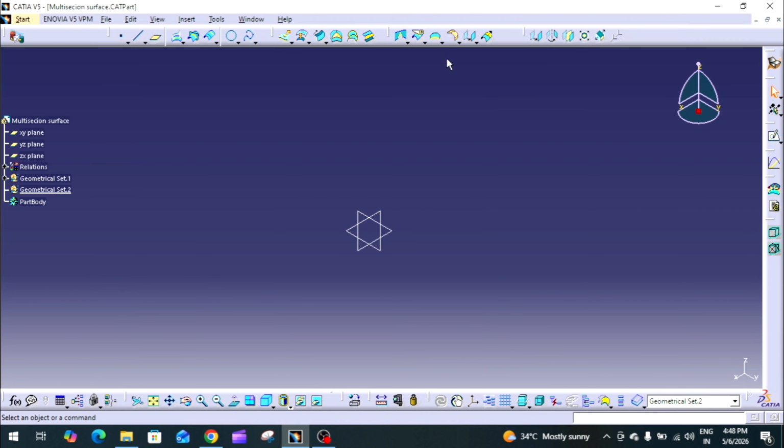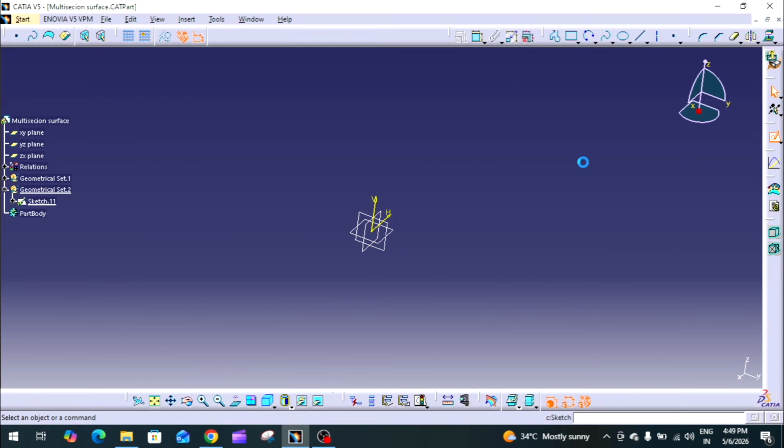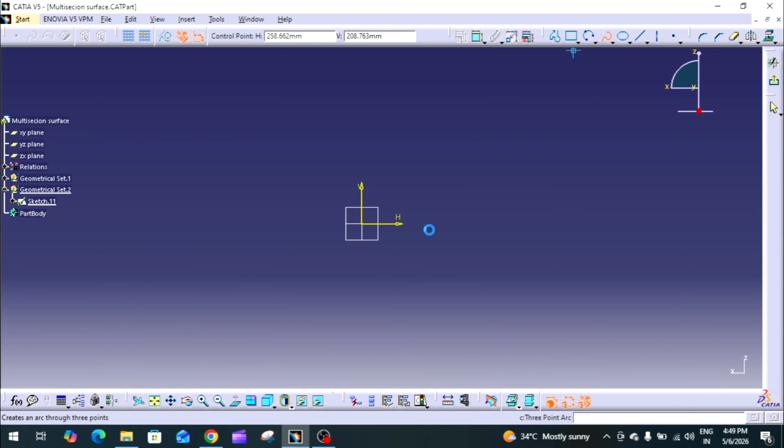Healing is used to repair defective geometry such as small gaps between surfaces, overlapping edges, invalid topology, and discontinuities in imported models. So let's demonstrate how healing works. For that I need some surfaces. I am selecting the ZX plane and a sketch, and I am creating a spline here.